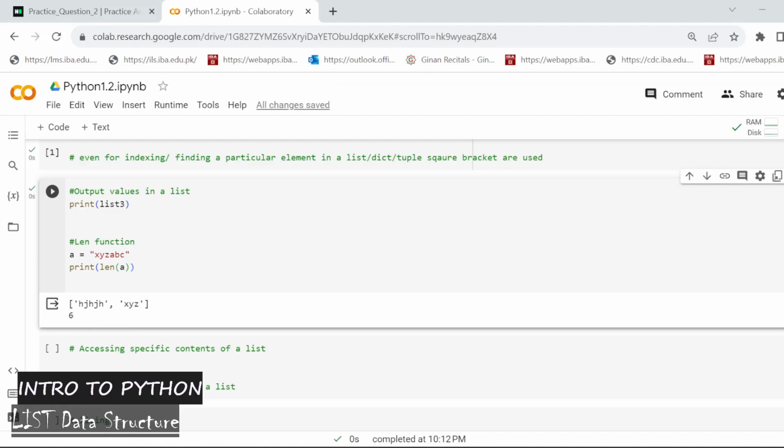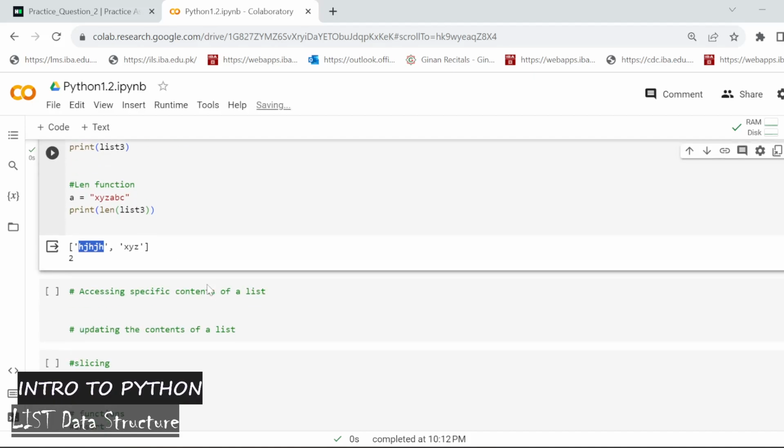In the same way, if I want to calculate the size of a list, I will just write list 3. As you can see, we have already printed it, and we can see there are 2 elements. It will tell us how many elements are present in a list. So you see it printed out 2. It will not be telling how many values are in this string value. It is just going to tell us how many elements are present in the list.